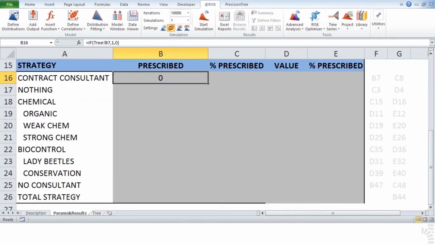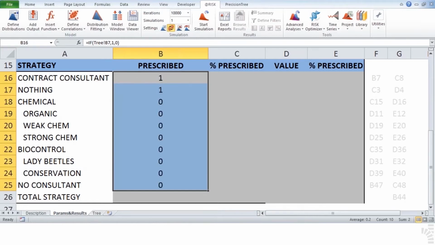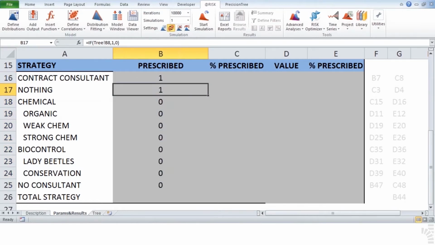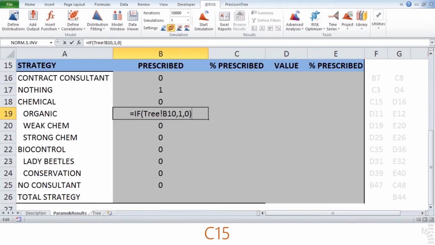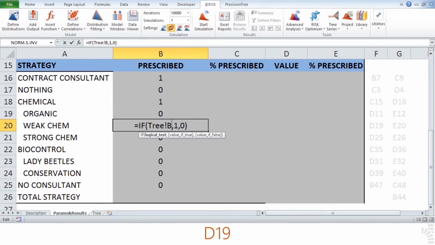You can copy this function down, being careful to edit and change the respective reference accordingly to all the decision and probabilistic nodes evaluated. For the contract consultant decision node, select cell B7. Next, for nothing select cell C3. For chemical select cell C15. For organic, cell D11. For the weak chemical, cell D19.